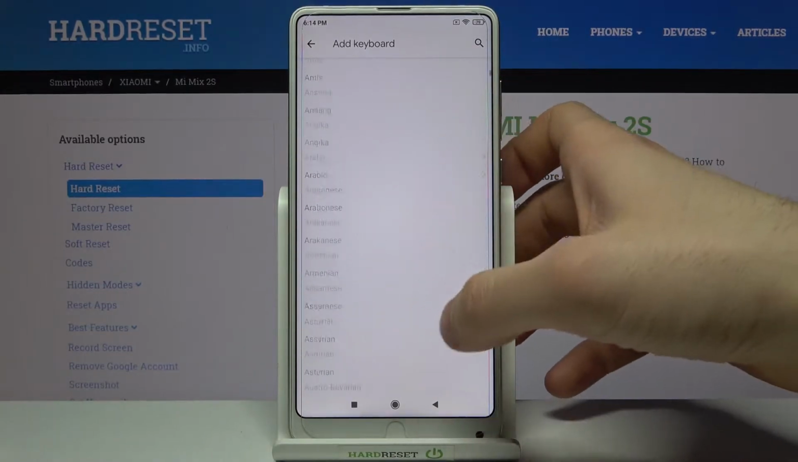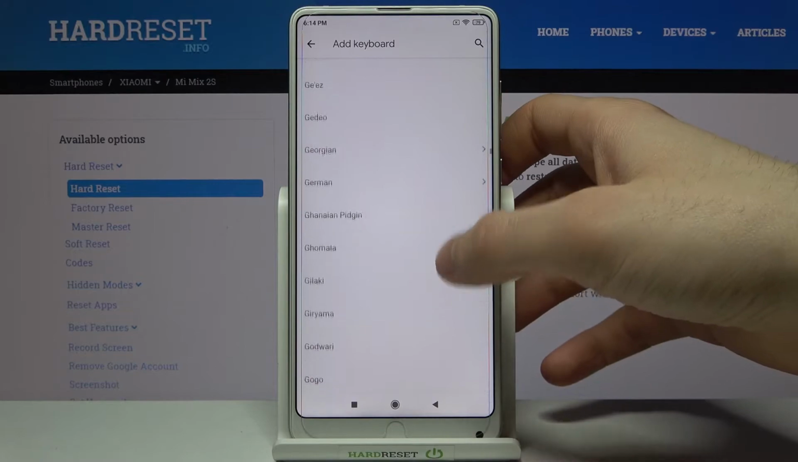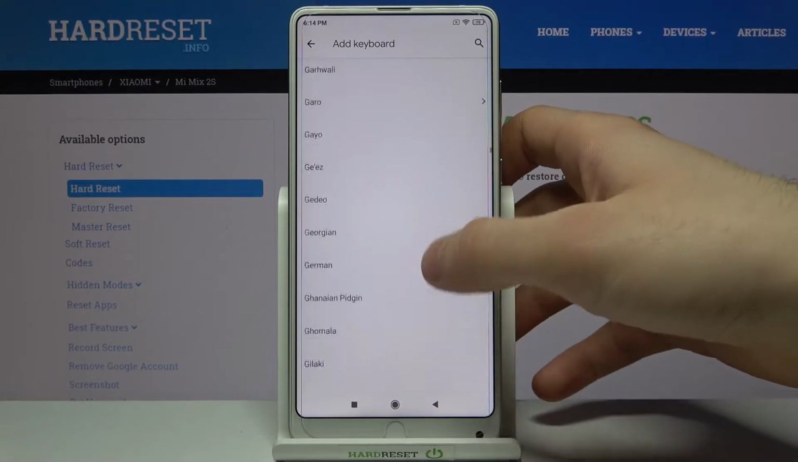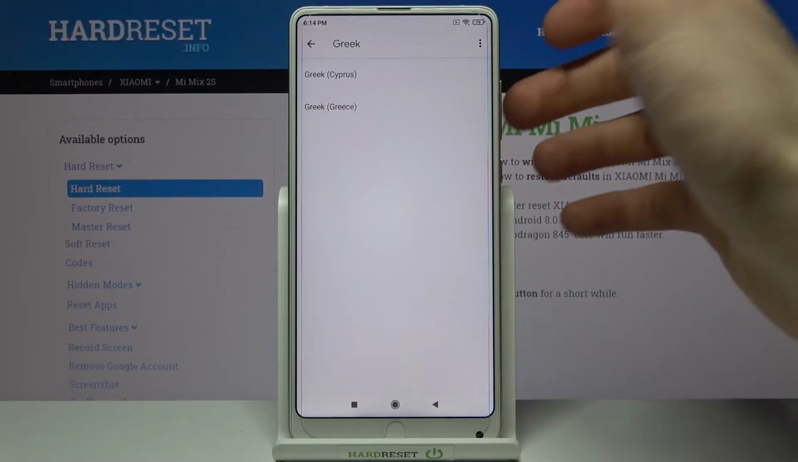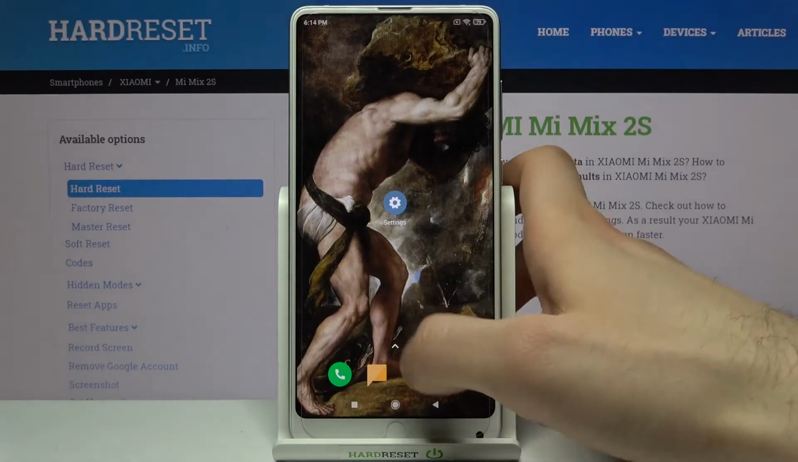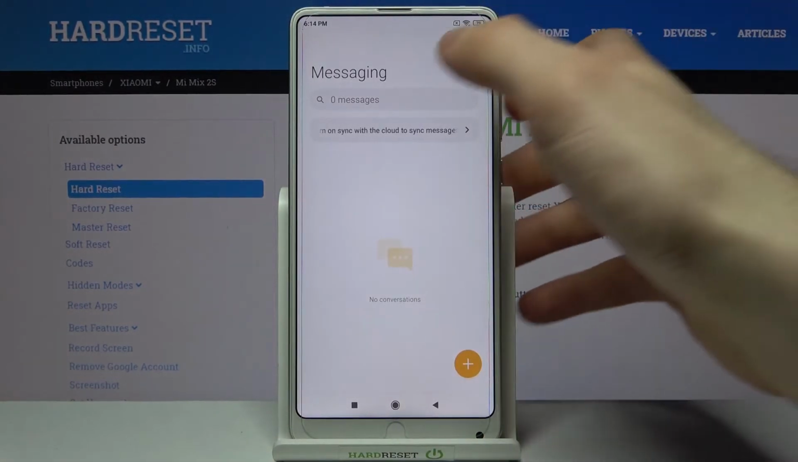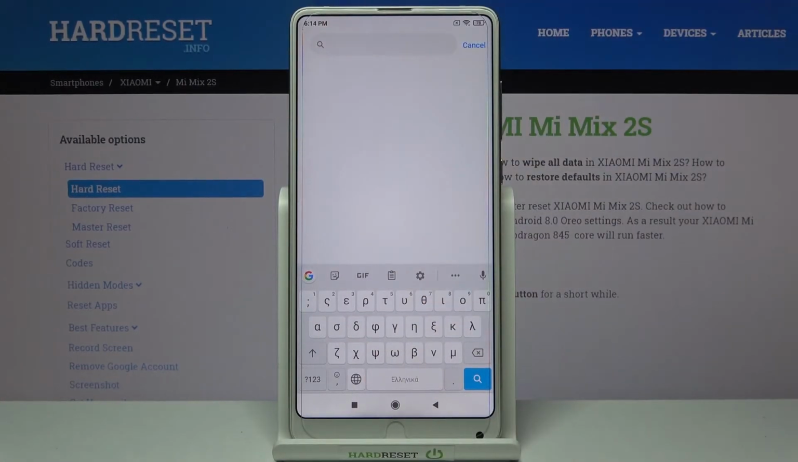Here you can see the whole list of languages in which you can type on your keyboard. Let's select, for example, maybe Greek, then tap done. And now let's try to write something down in Greek language, and as you can see, now I have Greek layout on my keyboard here.